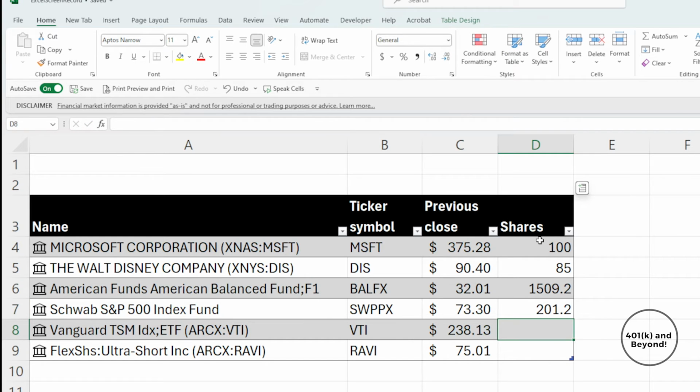201.2. With ETFs, it's a mix between the two. You may have a round lot, a whole number in here, where you might have bought 100 shares. But if you have dividend reinvest, you may end up with an oddball amount.